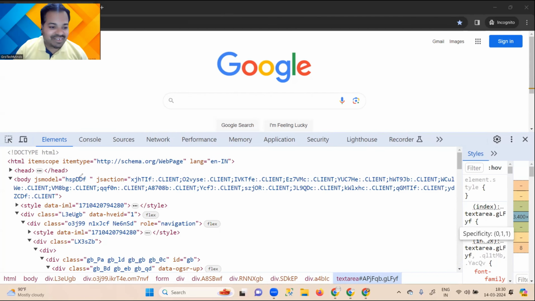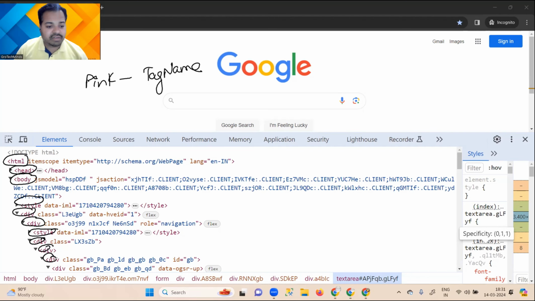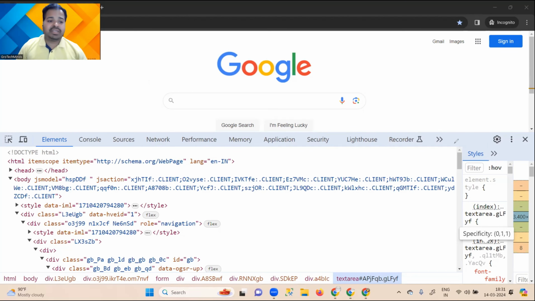Okay. Now, guys, I want to tell you that everything that you are able to see in pink is called a tag name. So what is the first tag name that you are able to see here? HTML. Then head, then body, then style, then div, then another div, then style, then div. Yes, guys, these all are called tag names. I'm repeating it again. All the pink color that you are able to see in the HTML code is called a tag name.